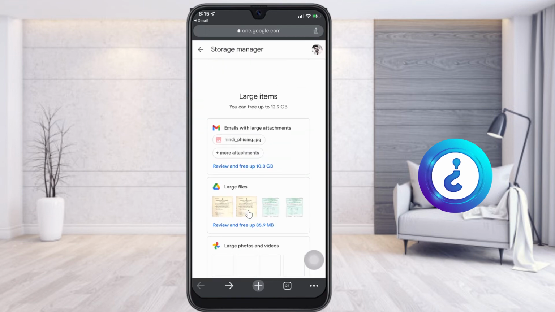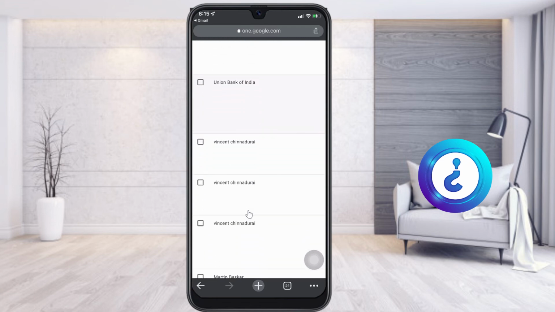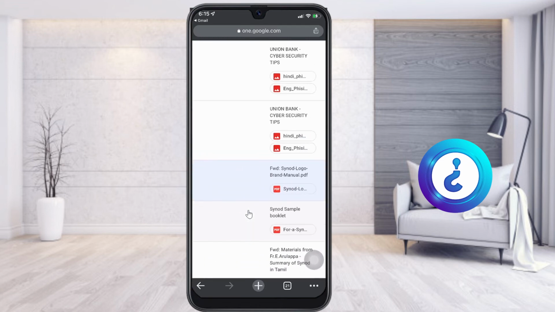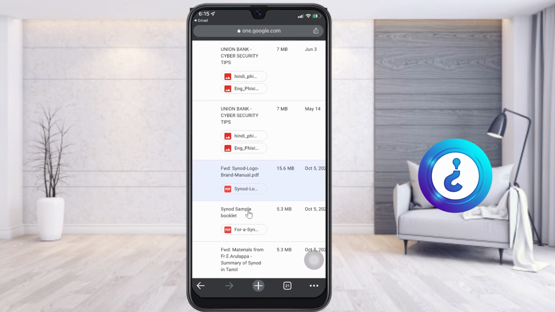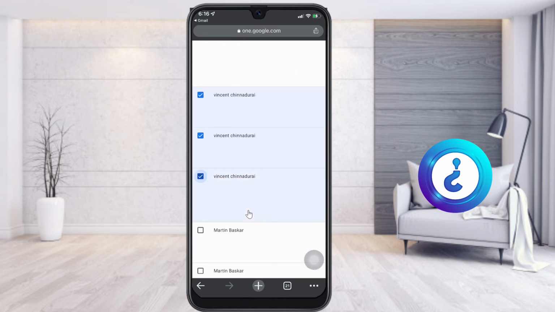So just go back and select review and get deleted files. Large files and attachments will be available. I can select some attachments, and I can see these attachment files. So 15 MB of files will be there. I just select some unwanted files I want to delete.